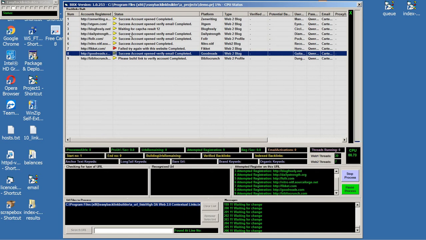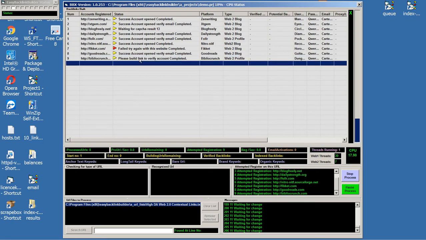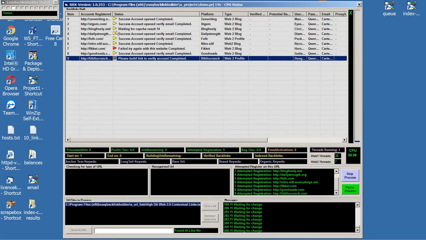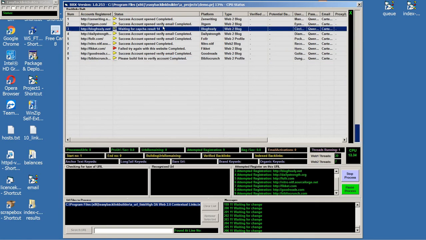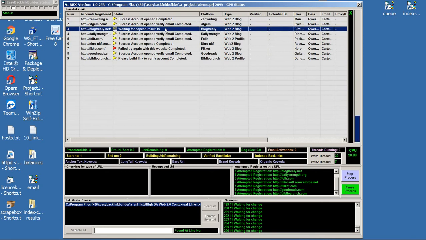So we've got 1, 2, 3, 4, 5, 6 successes so far. I think BibloCrunch is one that we don't get a success back on, but if you actually try and build the link, it probably will actually build. We're just waiting for blogfreely.net to come back. It's still doing its capture stuff. We can see it going sort of 14, 15. Hopefully that will then come back and say that it's successful.